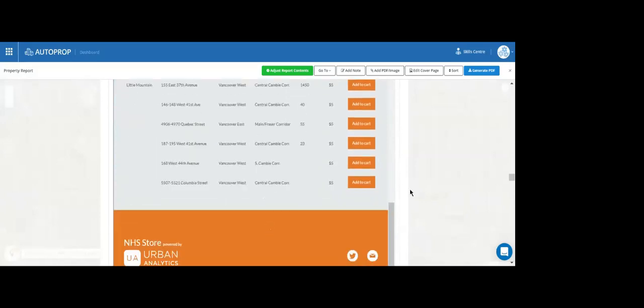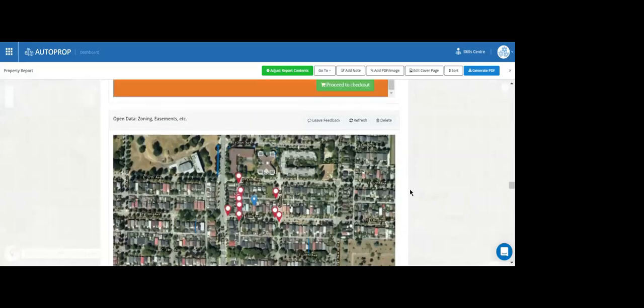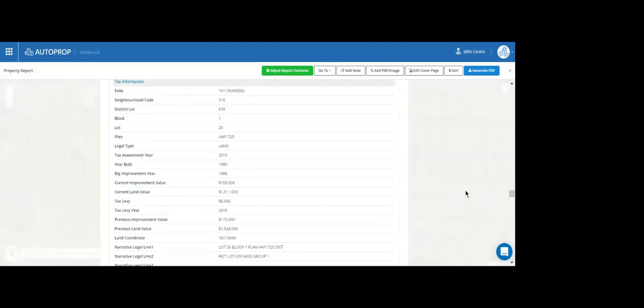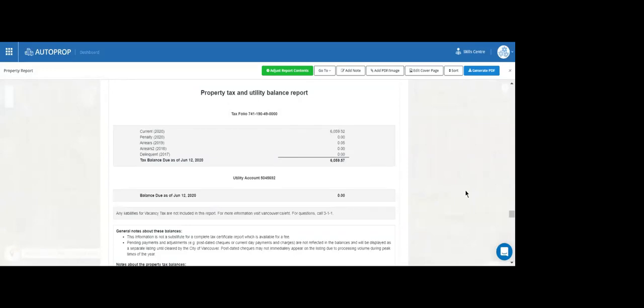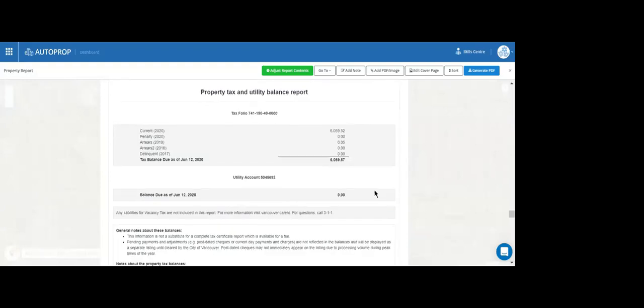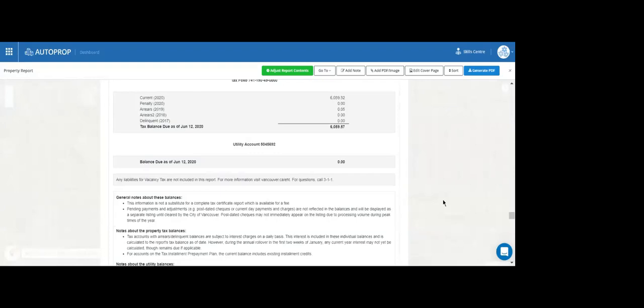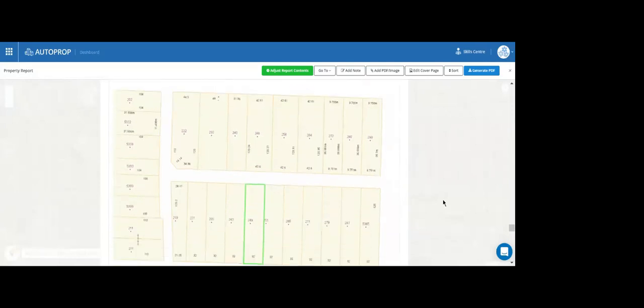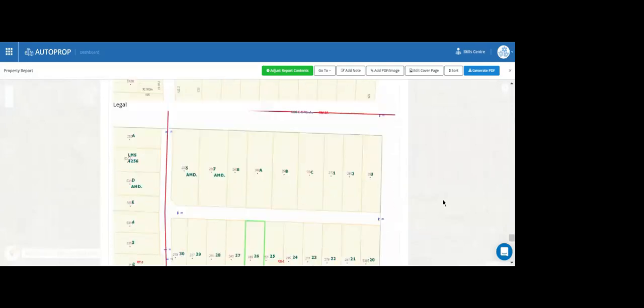All right, we'll keep moving here. So here's my open data. I get my rights of way and easements, and you can see they're marked out with the red and with the blue as well here. This is Vancouver open data. All right, I'm going to keep moving down. Property tax and utility report. So you can see that there's a balance due here, and there's no outstanding though. Lot dimensions. This is my GIS snapshot. So I've pulled in lot dimensions, infrastructure, and legal.